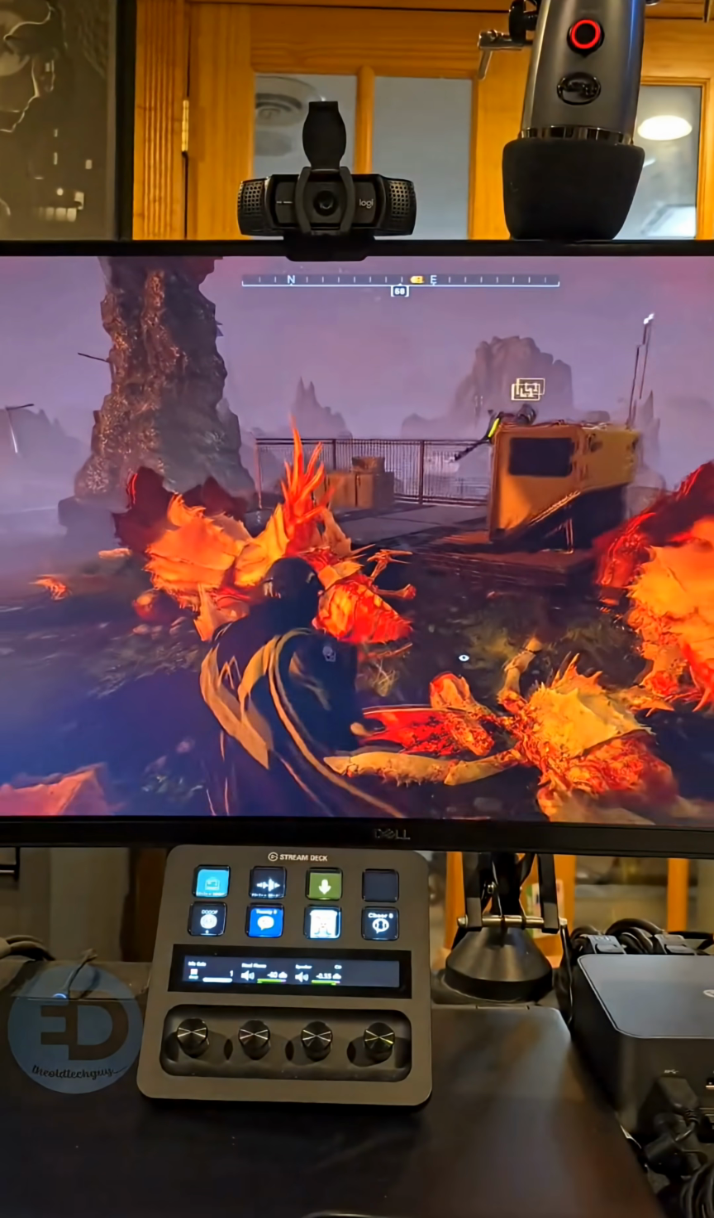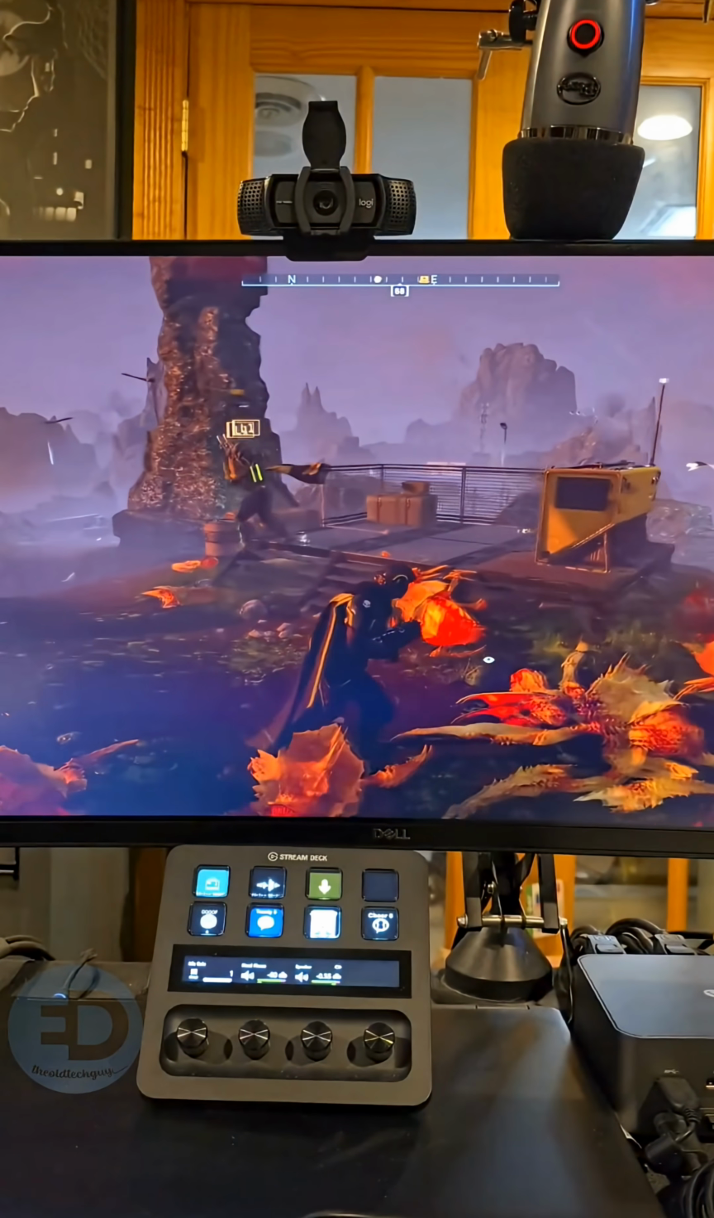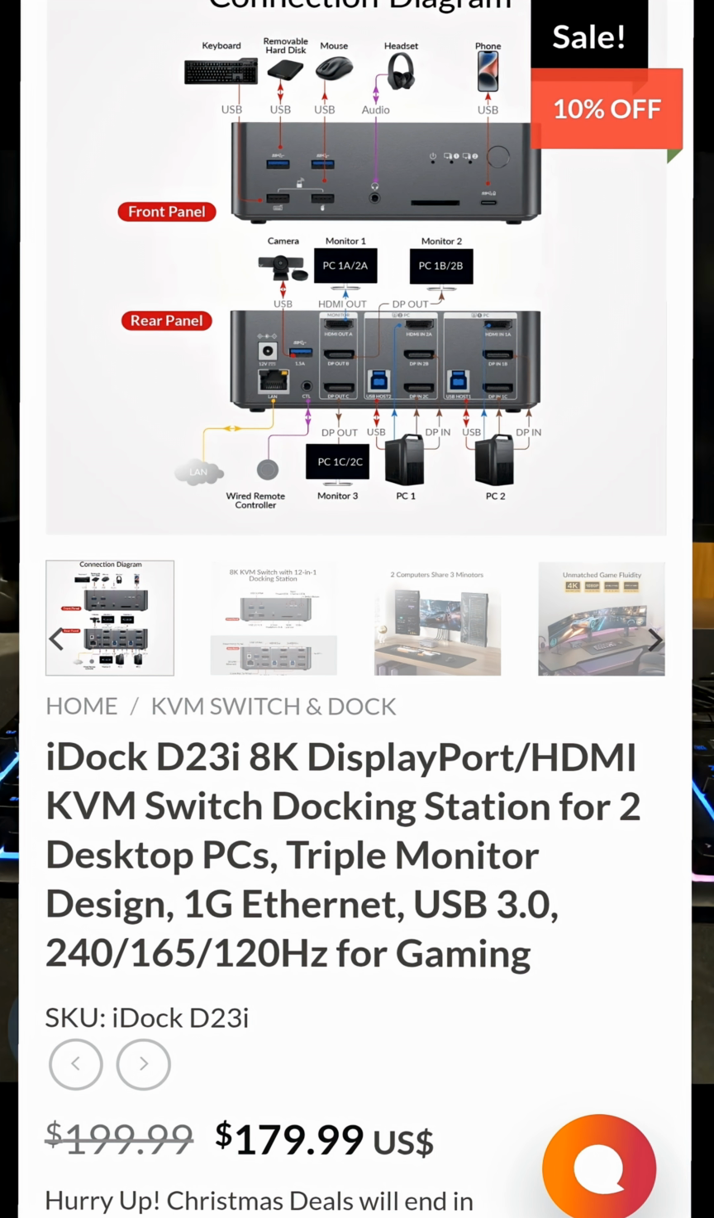After a week of heavy testing, this AV Access iDock D23 8K triple monitor DisplayPort KVM switch is a must buy, especially for that price point.